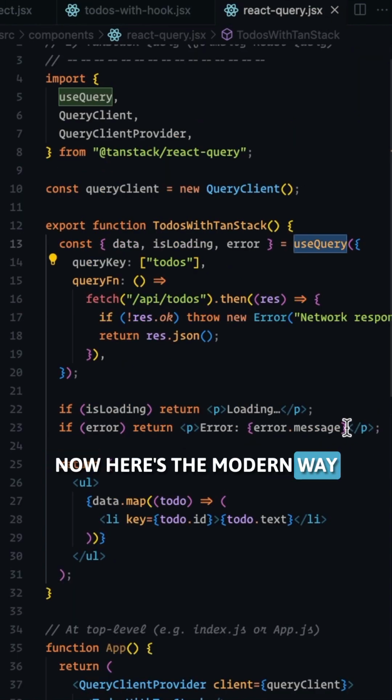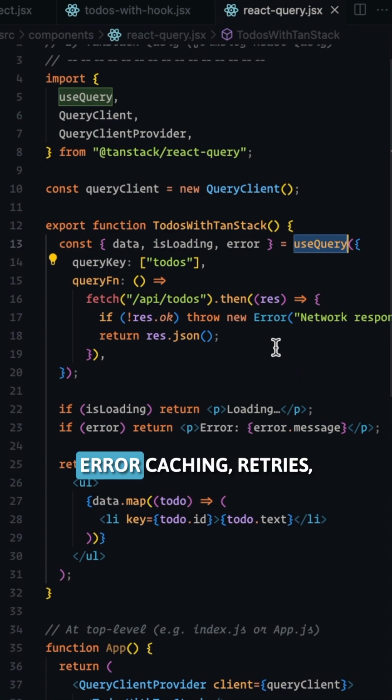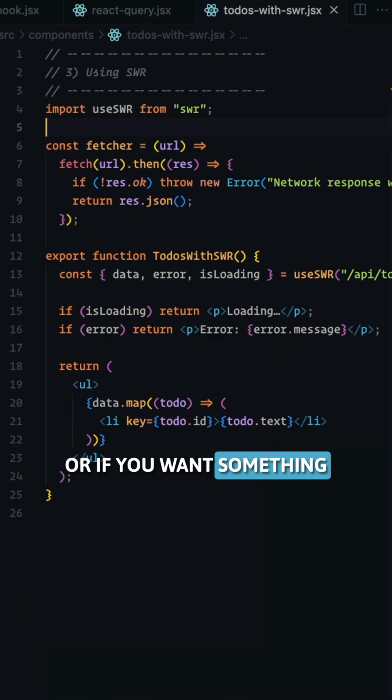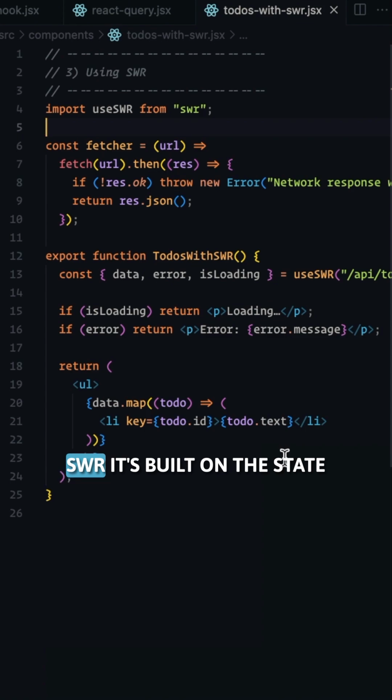Now here's the modern way. TanStack Query, used to be known as React Query. It handles loading, error, caching, retries, even background refetches automatically. Or if you want something super lightweight, SWR. It's built on the stale-while-revalidate strategy, which keeps your UI fast and always fresh.